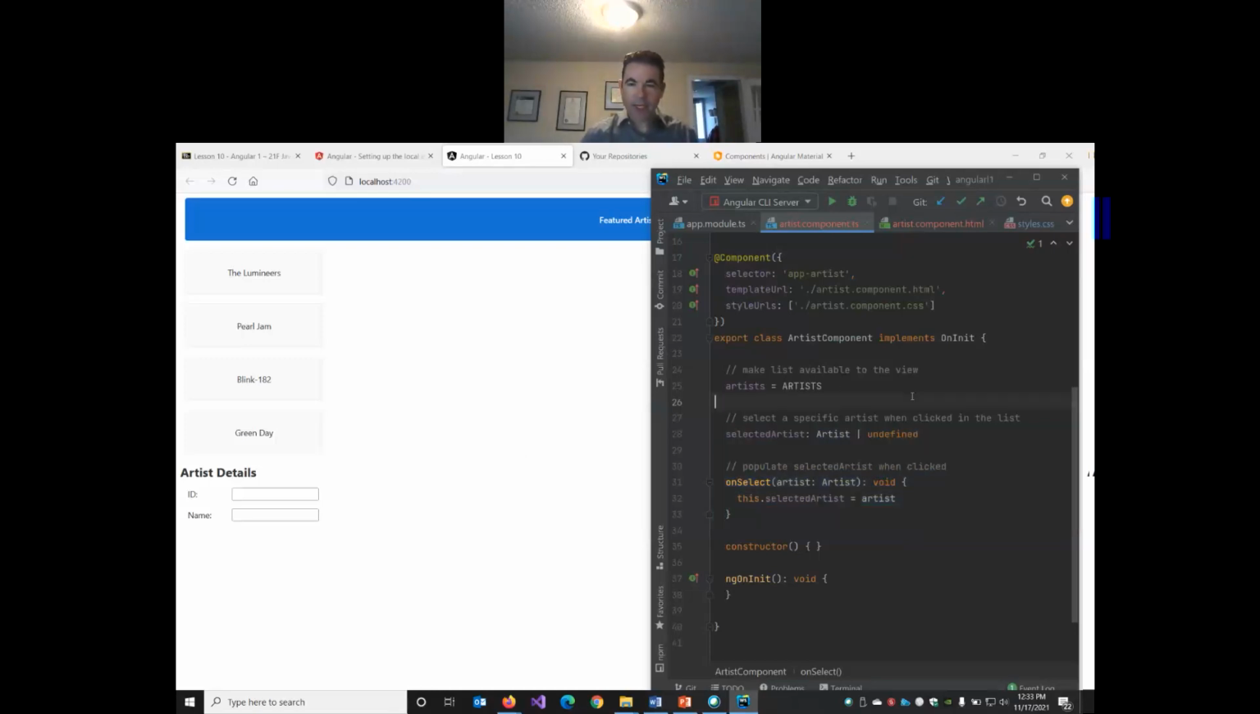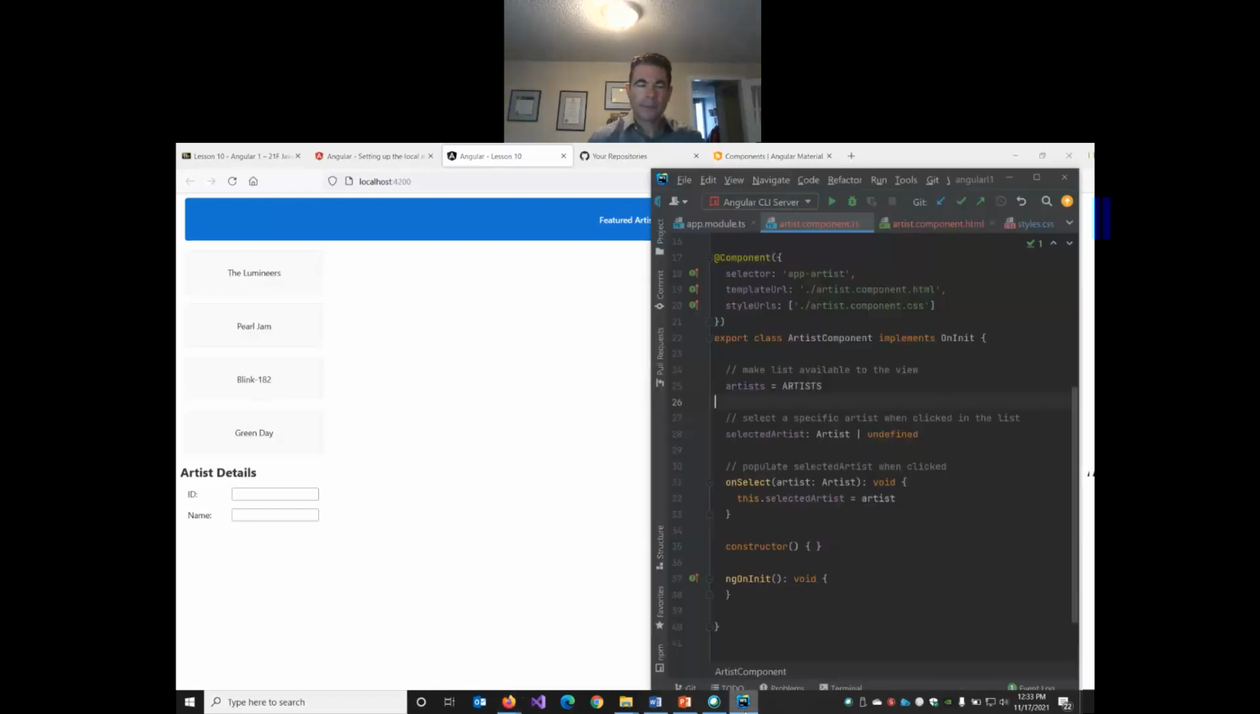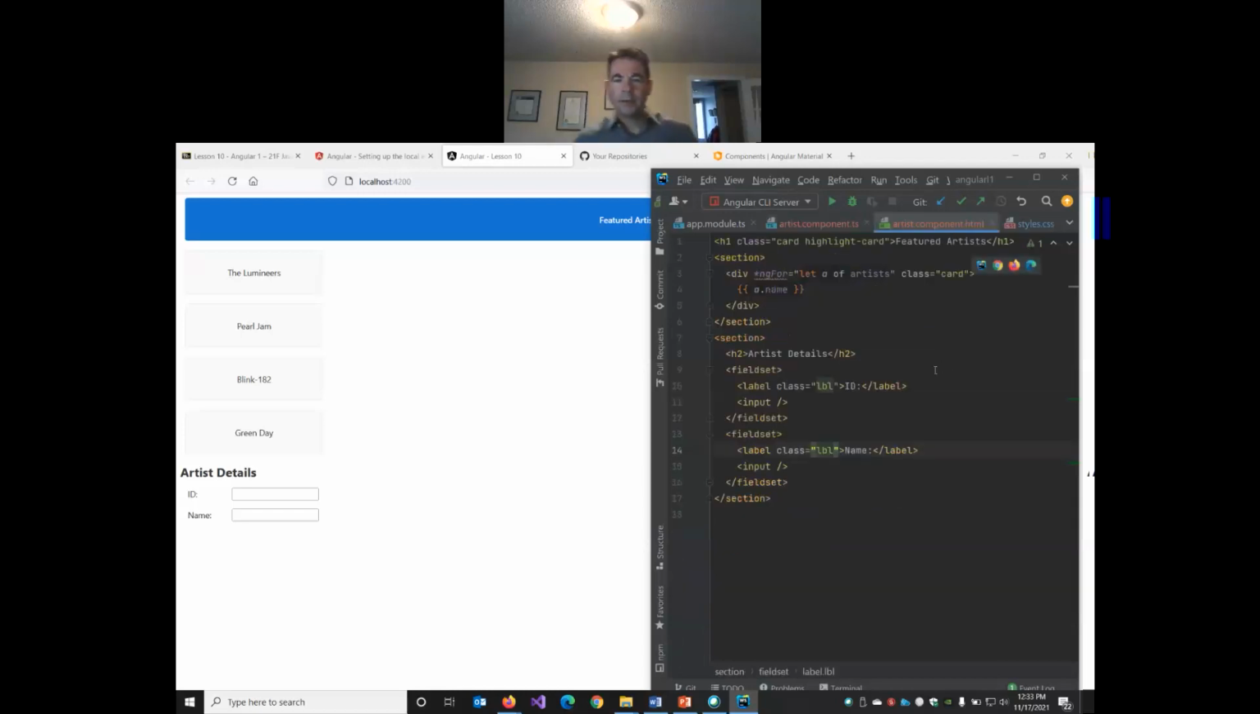Now, if I save those changes, we're not going to see anything different, nothing updates here. So now we need to code the HTML to call the select method when we click, and then also to populate our form whenever we click on an artist. And actually, we'll do a little more HTML here as well.